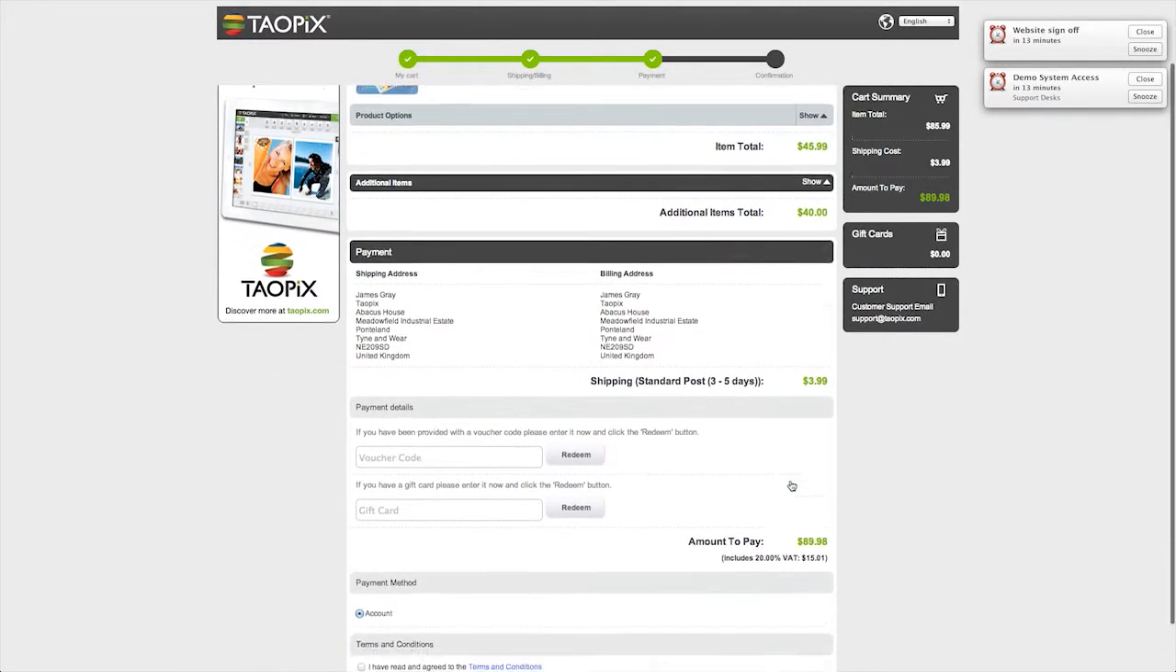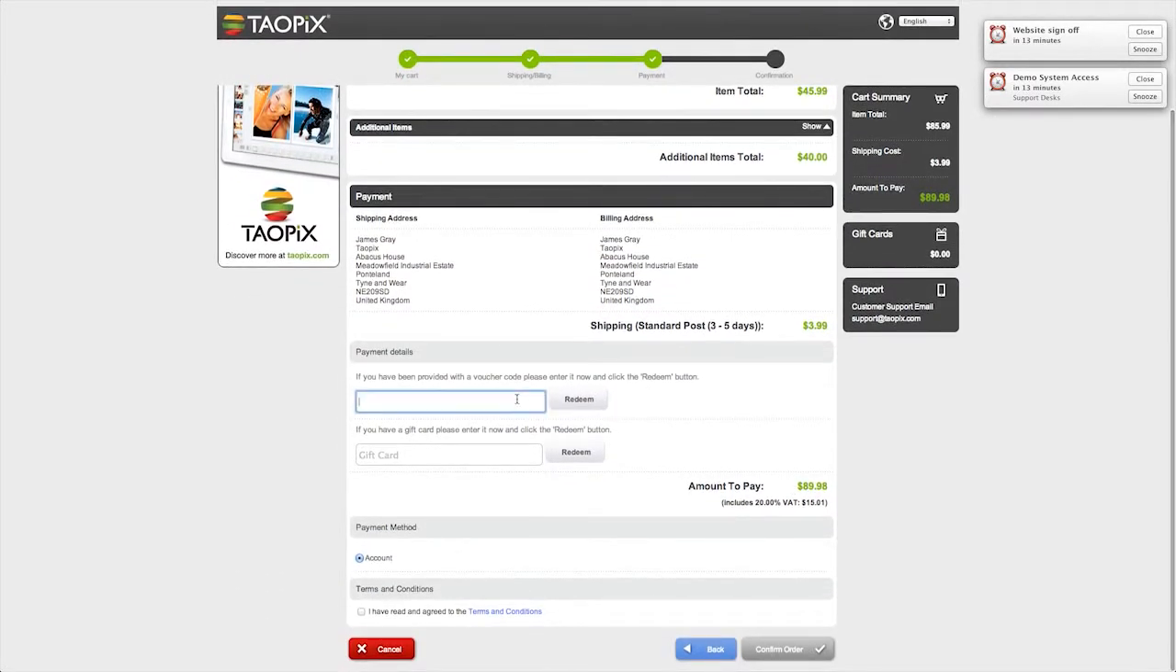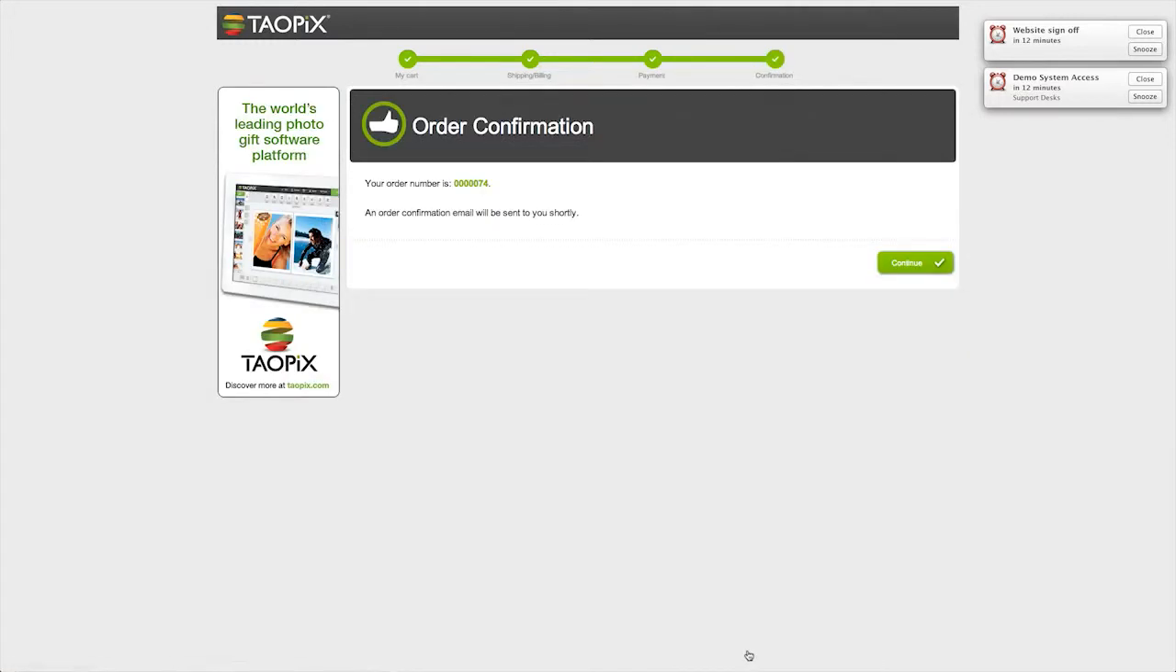So what we get here is a complete overview of our order. This is where we can also apply voucher codes and gift cards. In this case, I'm happy to continue. So I'm just going to confirm the order, and that's my work done. We've now built the album. Everything's uploaded and delivered, and this would now be being produced.